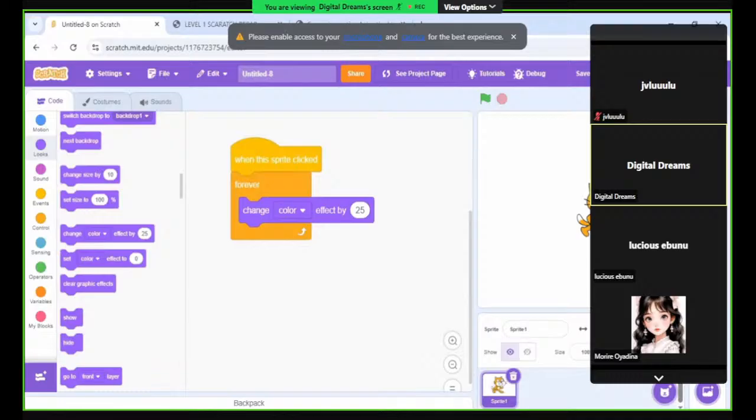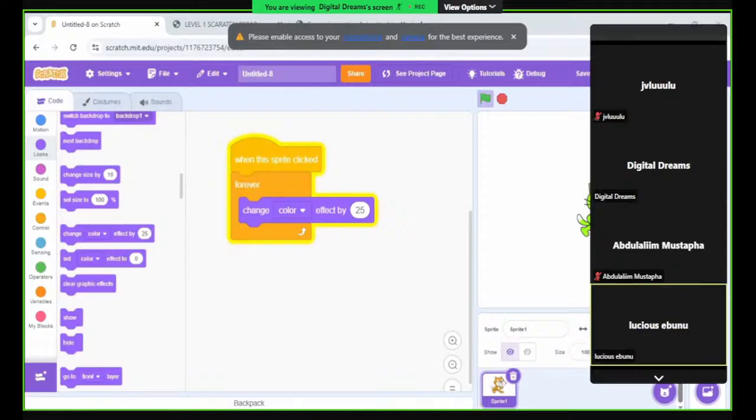So have you done that? How many of you have? Okay, Mustafa, you have. Who else? Famous or Toby? Okay. My own is going. The color is changing very fast. Yes, that is good. All right, let's continue.